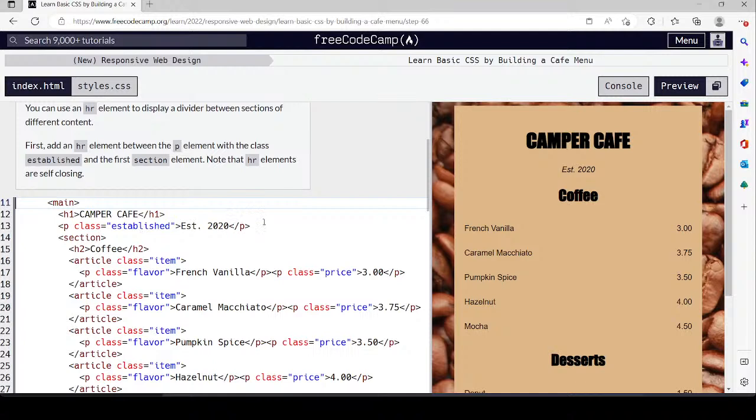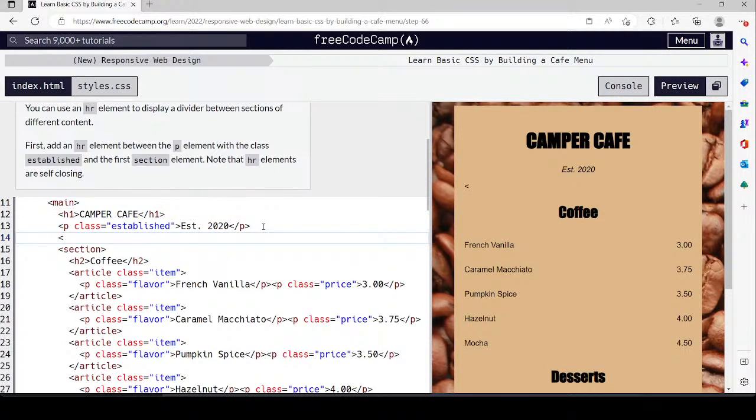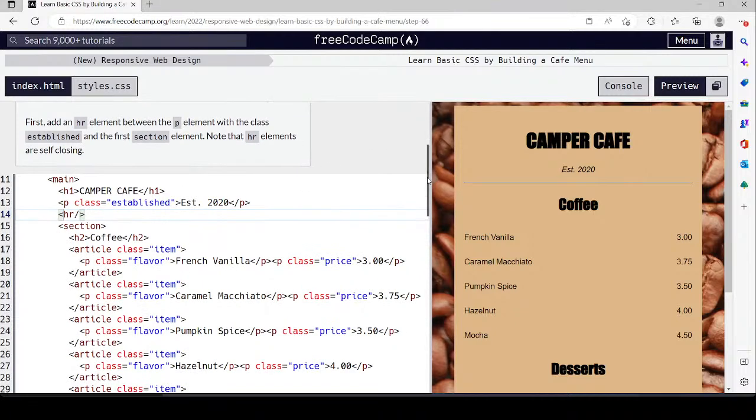Between the P element with the class established and the first section. So that's going to be right here. And I believe they're self-closing, so it'll look like this.